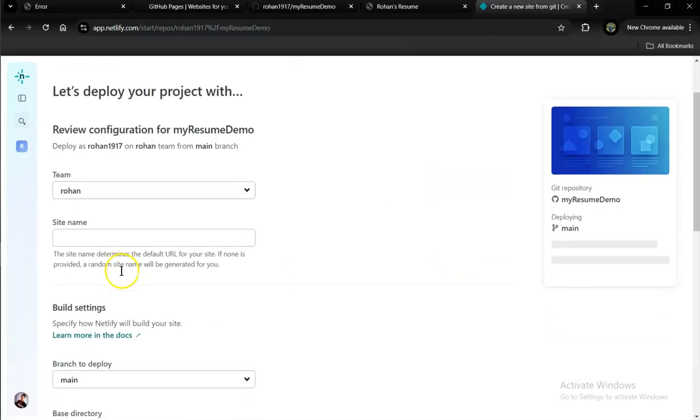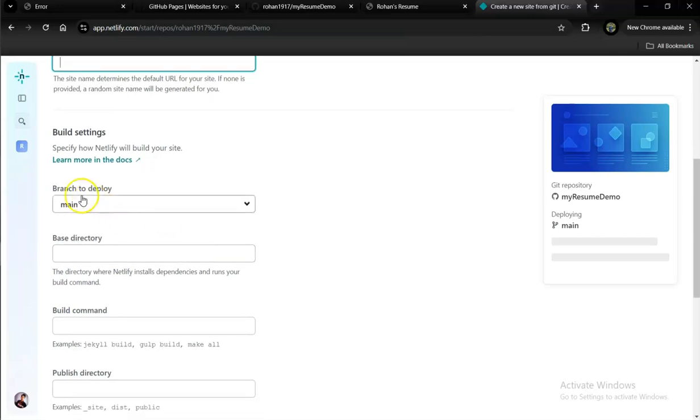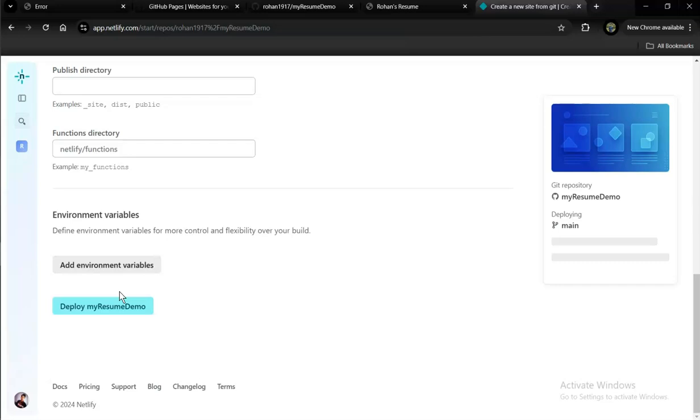Team name, I would like to keep it as Rohan. If you want to change the site name, you can change it over here. Kindly ignore for the time being. I will just keep everything default. I'm deploying it from the main branch, and I'm just keeping everything as default over here. So let's say I want to deploy my resume demo here.